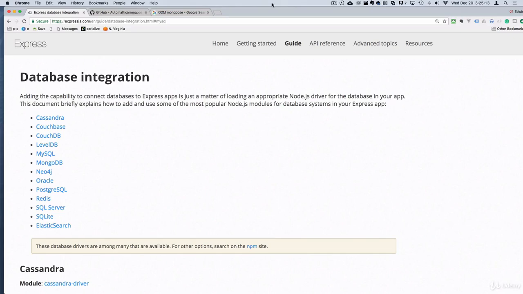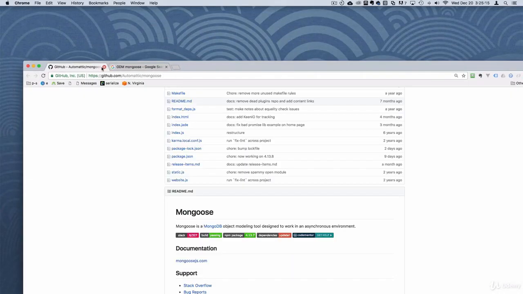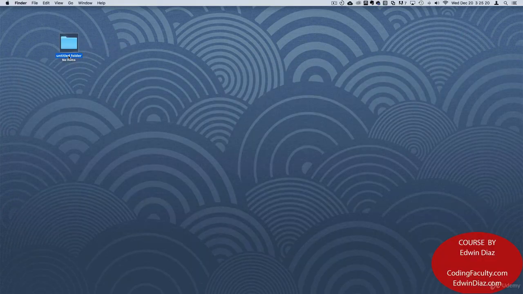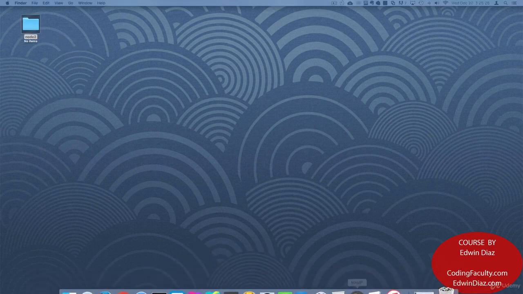So let's start playing around with our code. So I'm gonna get all that off and I'm gonna create a folder here. I'm gonna call this node 2. All right. And then I'm gonna open this in my IDE.